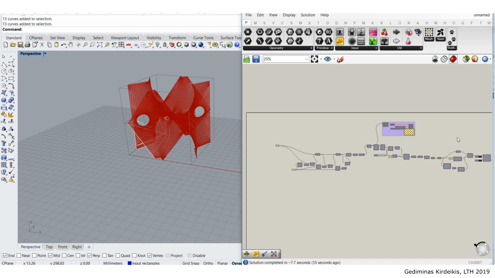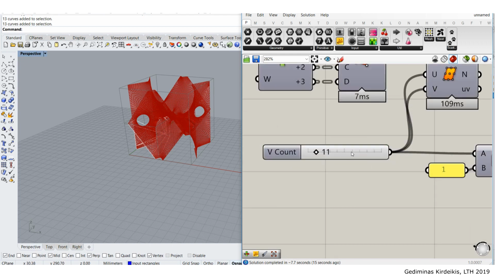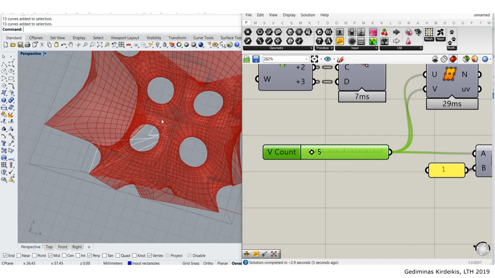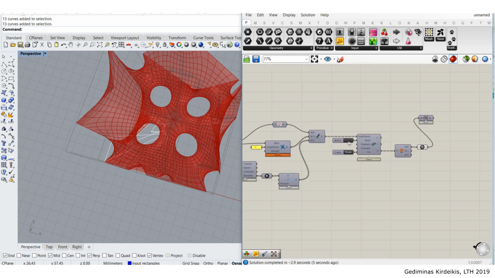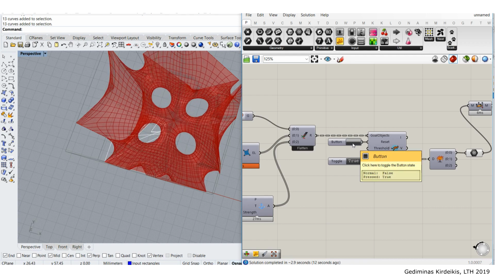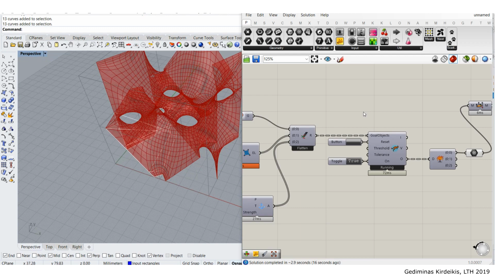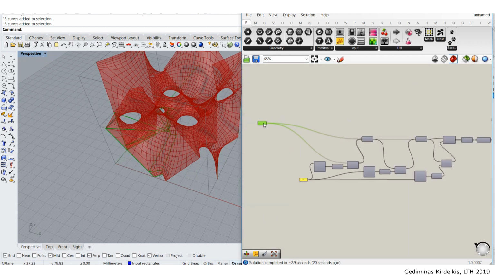Okay. And now, this is too slow. Let me just set some low resolution. 5 division value seems to be okay. Just going to relax it a bit more. That. So this is the geometry that we end up with.